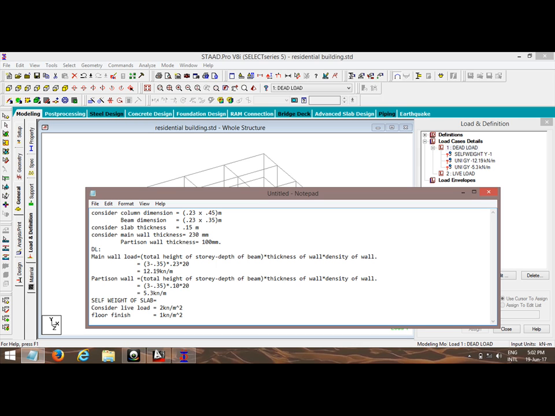That is equal to the thickness of the slab into density. How much is the thickness? It is 150 mm, that is 0.15, into density 25, per meter length. That is, per meter length we are going to calculate. Per meter is 1 meter. Let's calculate that: 0.15 into 25. We'll get approximately 3.75. That is 3.75.